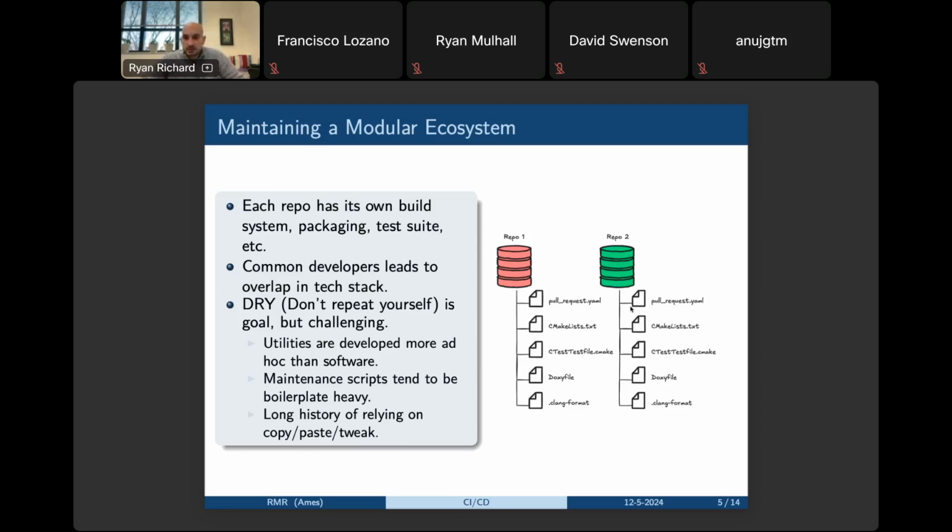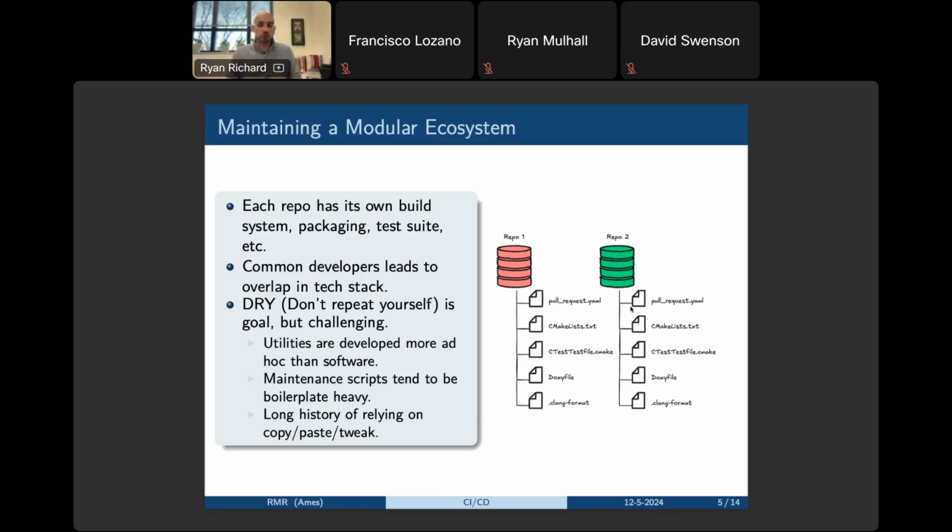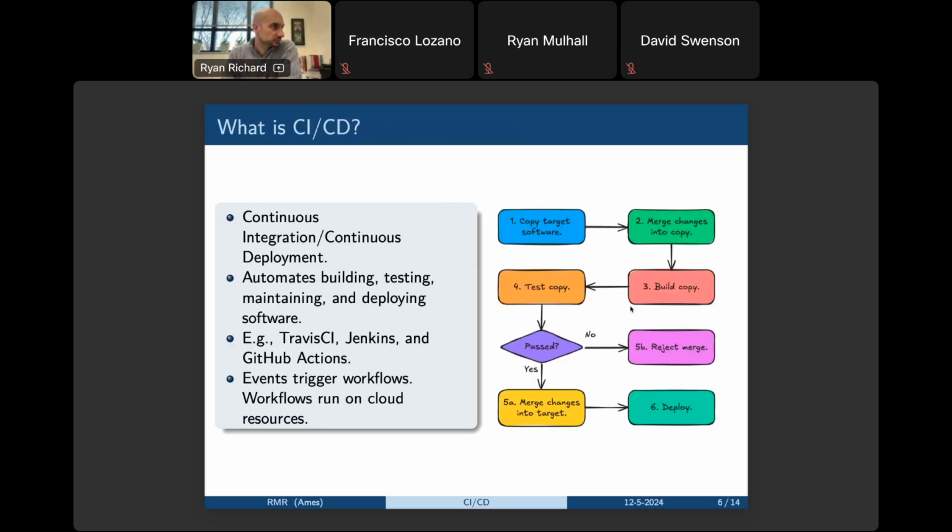And at least within computational chemistry, we also have to overcome this long-standing history of "this is just how it's been done." We copy paste from one repo to another and tweak it. And so there's a lot of people that haven't even been thinking about how can we apply DRY to the utilities and infrastructure supporting our software. At least again within computational chemistry. And I'm hoping to hear after the talk from other people about their experiences in their domains.